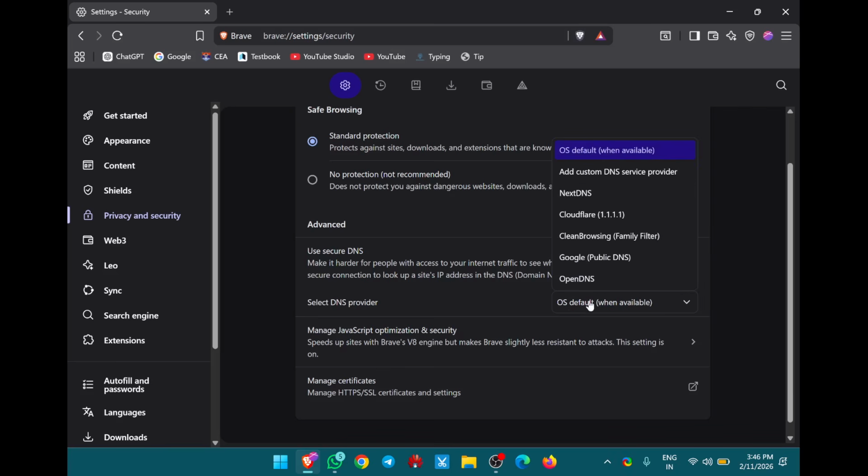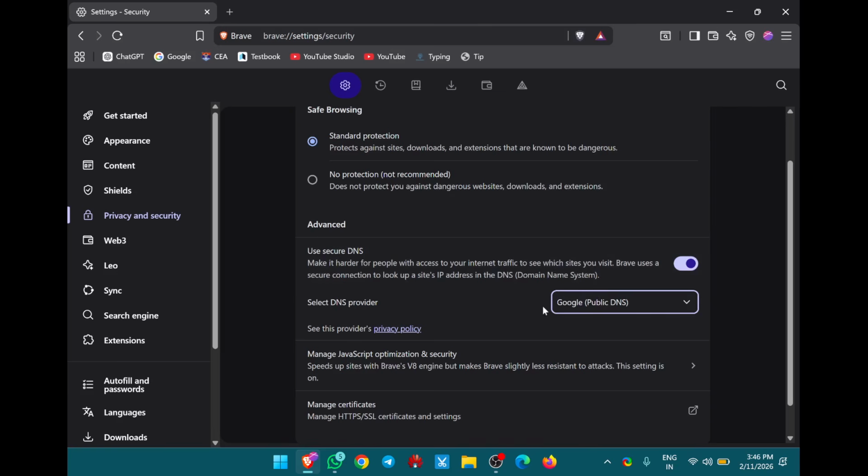By clicking on this drop down menu, you can leave it at OS default or you can choose a custom one from NextDNS, Cloudflare, CleanBrowsing, Google DNS, OpenDNS. You can choose any, all are very good. For example, I have chosen Google for best speed. After that, you can close it.